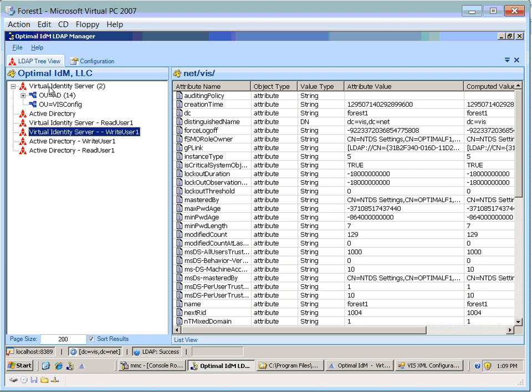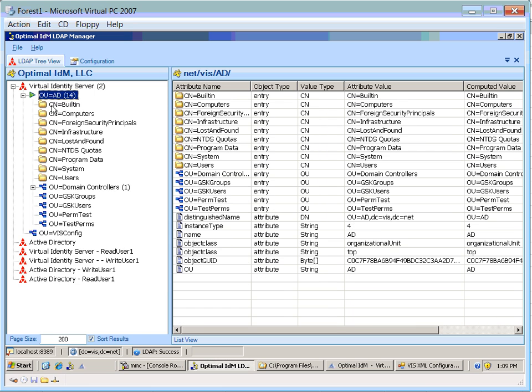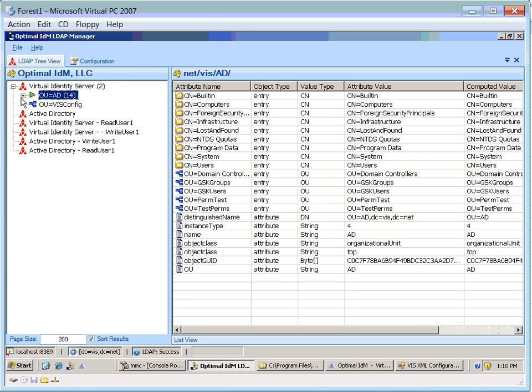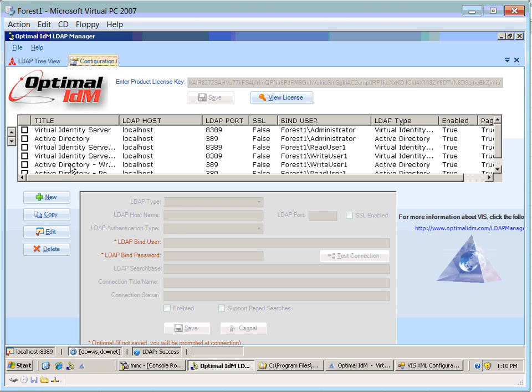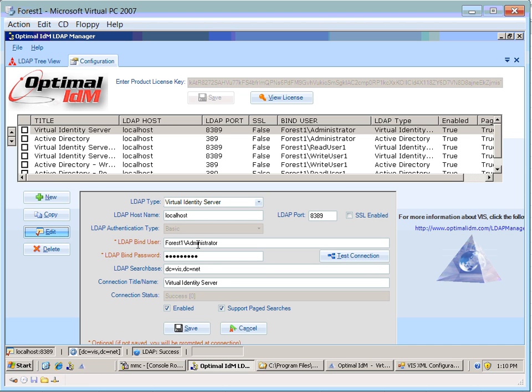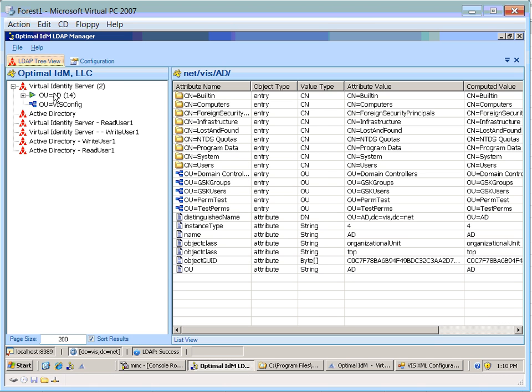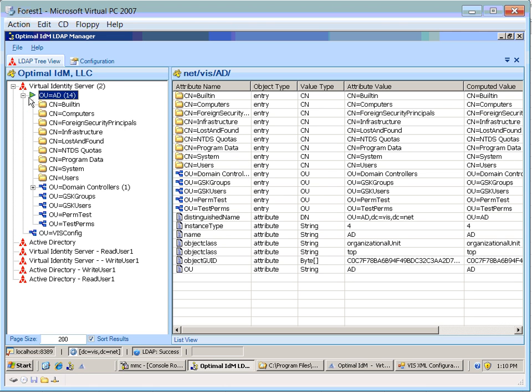So let's take a look at this top connection. You see that I have a connection up here to Active Directory, to VIS, and you can see the OU equals AD proxy into Active Directory. On this particular one, I'm connecting in through VIS with the administrator account, which is a domain administrator in this particular case. So that's why I have access. I am in the domain admins group, so it is allowing me to search, modify, delete.